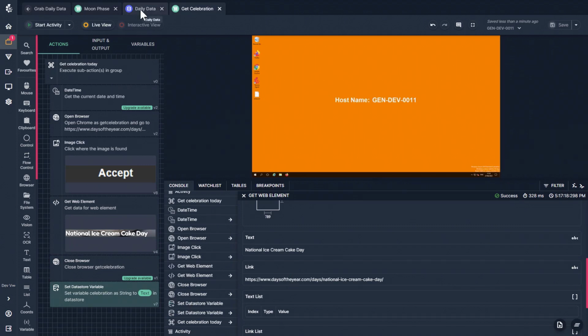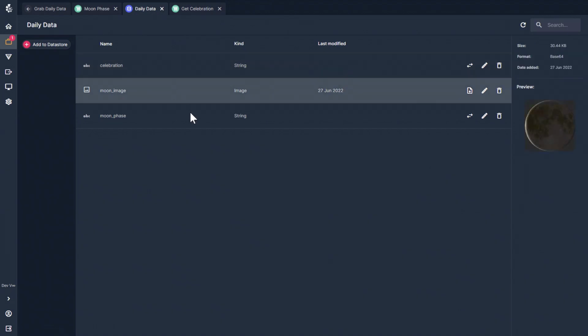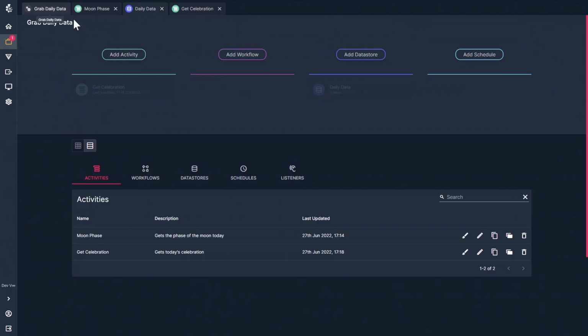Looking at our data store now, we can see that we've got the celebration, the image of the moon, and the current phase of the moon. And this is all data that we can now use inside of our app. We're required to create two further activities here, one to grab FTSE data for the current stock price, and another to grab the current world population from Worldometers, but we'll skip through these, as in comparison to these other two activities, they're relatively simple.